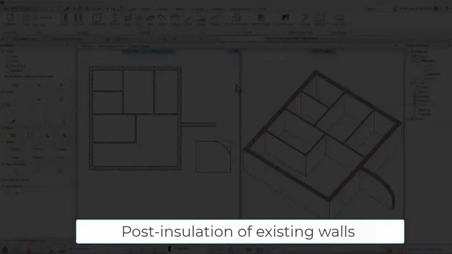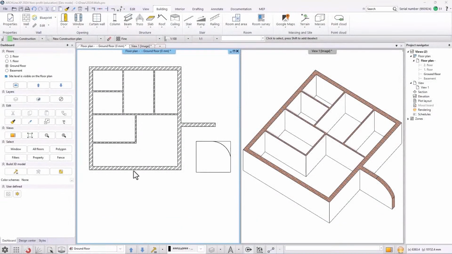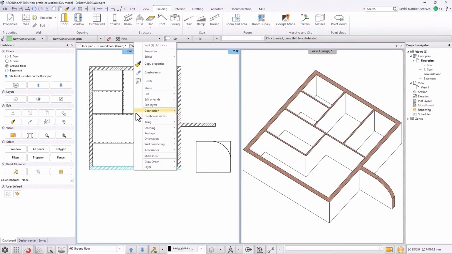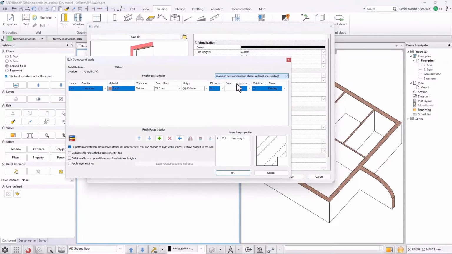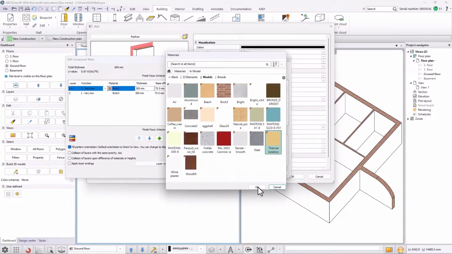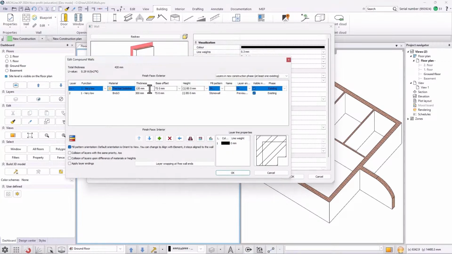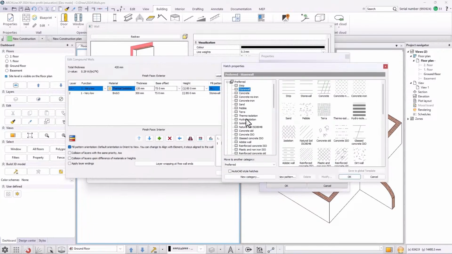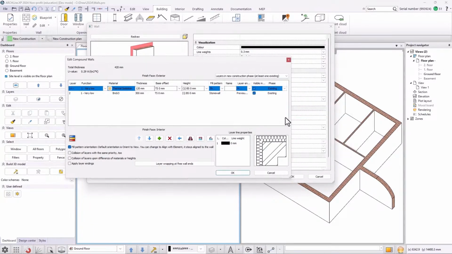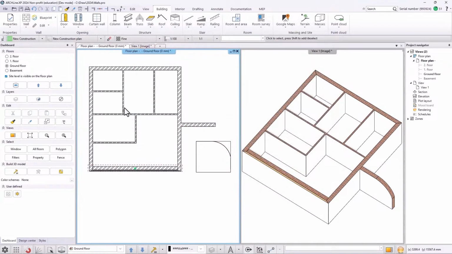The next thing I want to show you is how to make post-insulation of existing walls. Insulation of external walls reduces heat loss and improves the appearance of the building. If you only need to add one layer, copy an existing wall layer. Switch to the new construction state and change the thickness and pattern of the new layer.